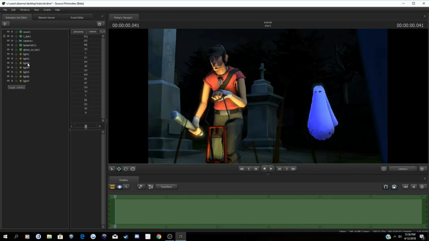The candle light. Of course, I don't have the candle particle in there yet. Didn't want to put that in there because sometimes particles lag up recordings. So, not going to put it in there for this one.